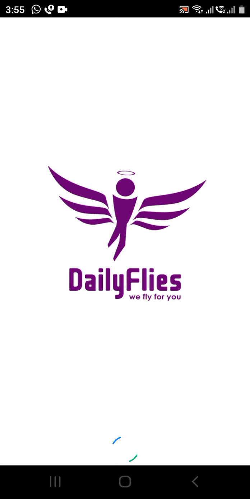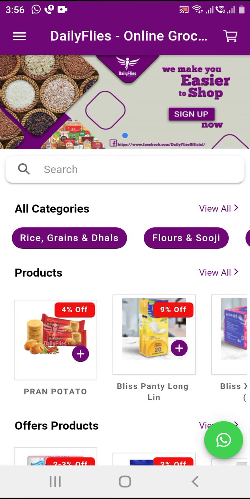Once you open the application, you can see their banner, and the customer can search the products which are available in the shop, and then they can see those products, special products, and then best selling. So everything they can see in the dashboard without login.